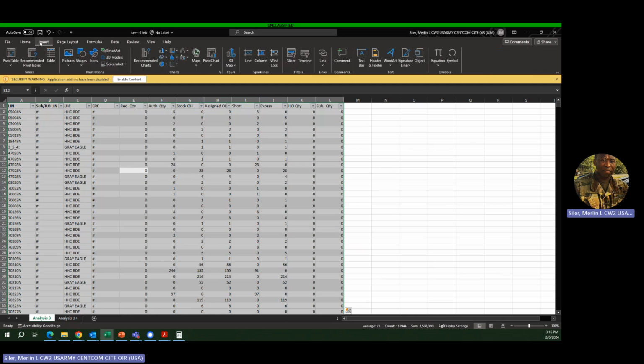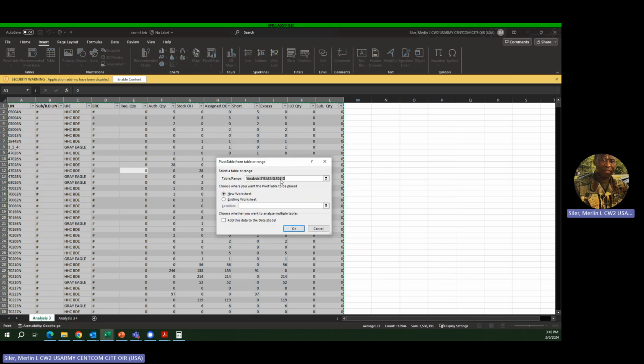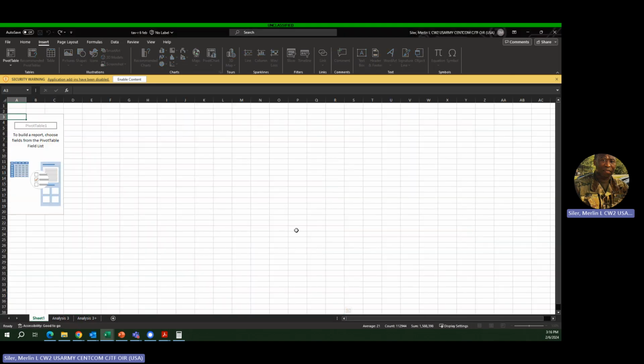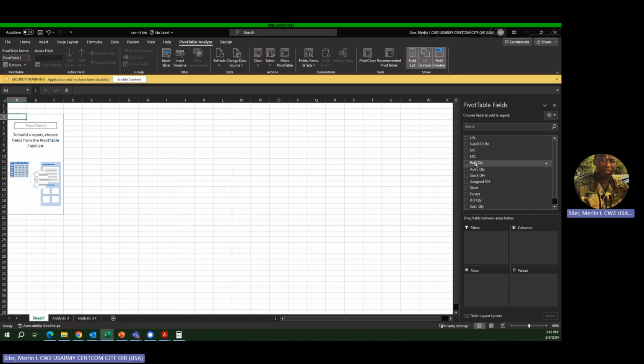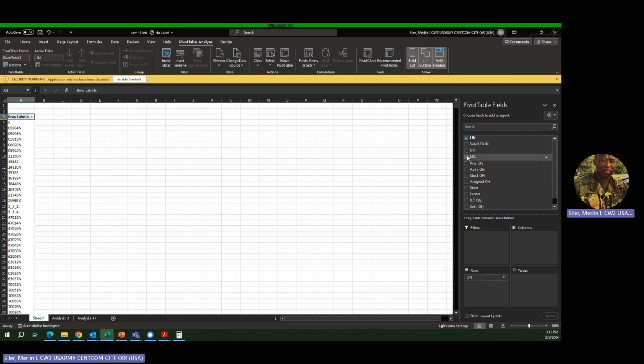We're going to go to insert. Hit pivot table. So they see this pops up right here. Hit OK. And then this is going to pop up. And you're going to choose your data. So you want the LIN, you want the ERC, the equipment readiness code. So stock on hand and assigned on hand. All right. Stock on hand is what you actually have. Assigned on hand includes in lieu of and sub LINs.